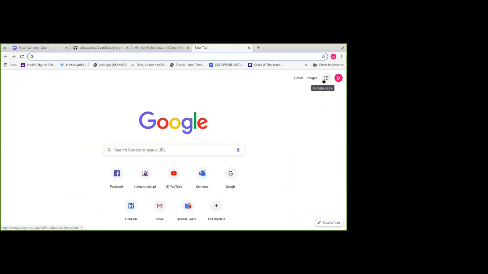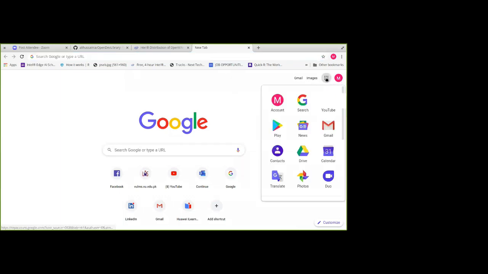It simply says open a Google Drive folder. My Google account is signed in. So here are the Google apps, just on the left of your name icon. Here I click on it, and here is Google Drive. Are you all able to see? Yes. So click on the drive.